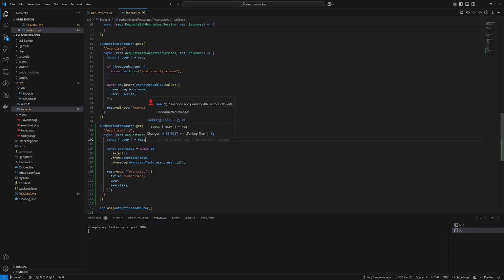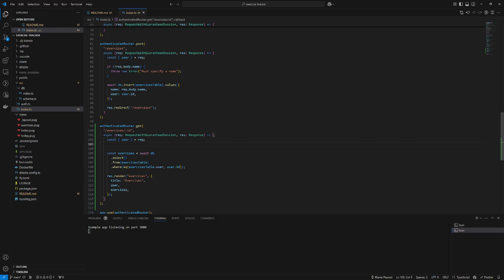Okay, so in order to do this, we need to figure out what exercise we want to load. So we need to find what the user has put into this ID parameter. And I believe we can do that with something like this. ID equals req.params.id.